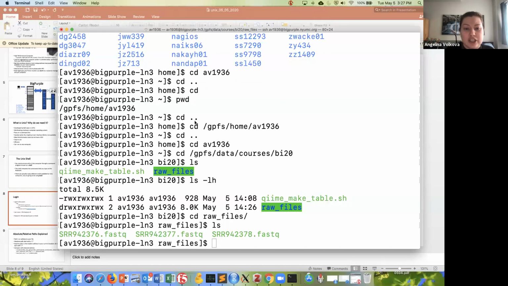Okay, let me quickly check some of what people are talking about. Okay, it's mostly about access. So again, if you still don't have access to Big Purple, please contact HPC.